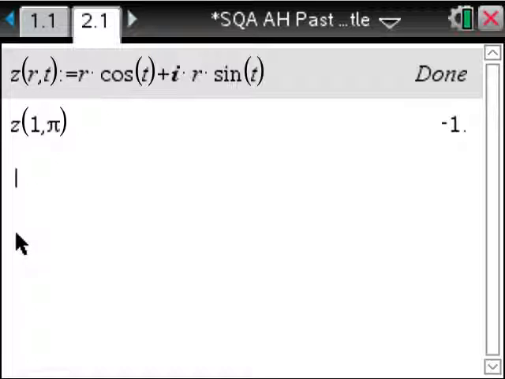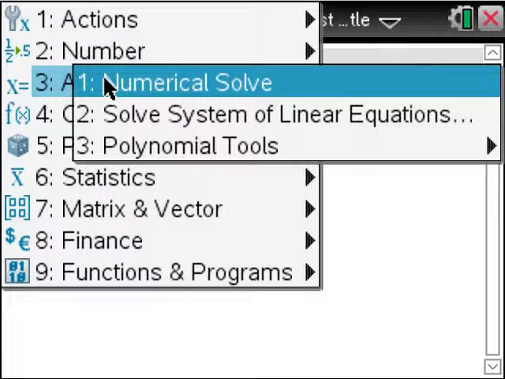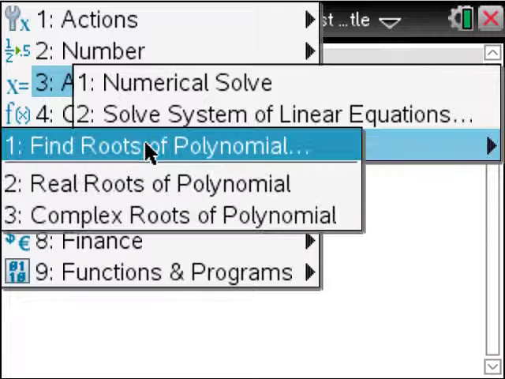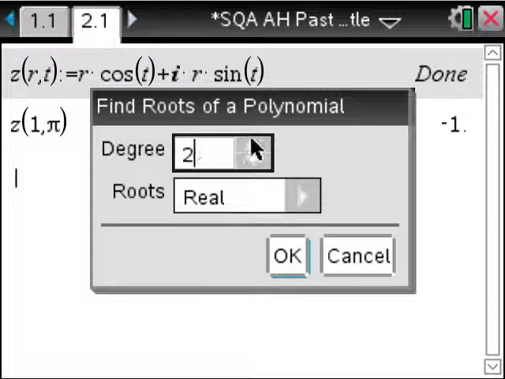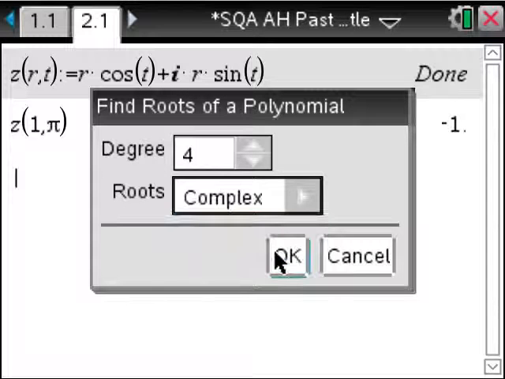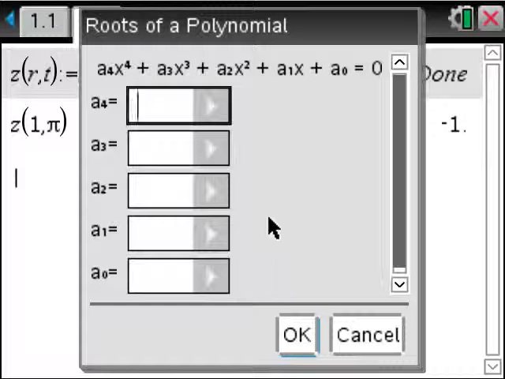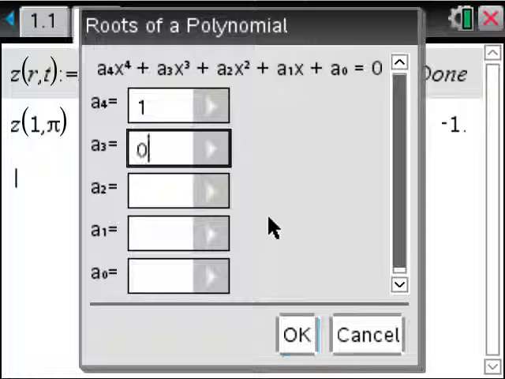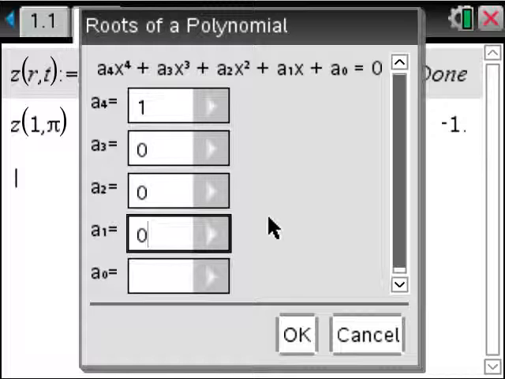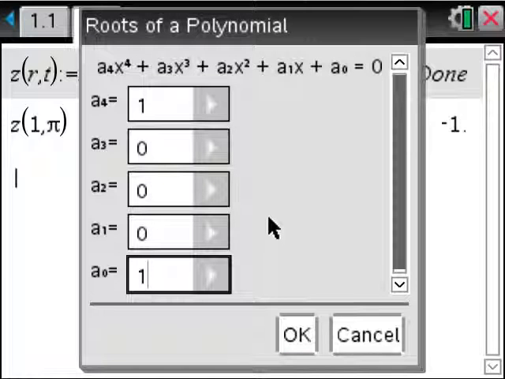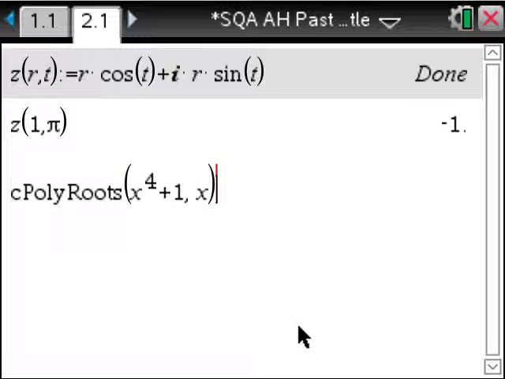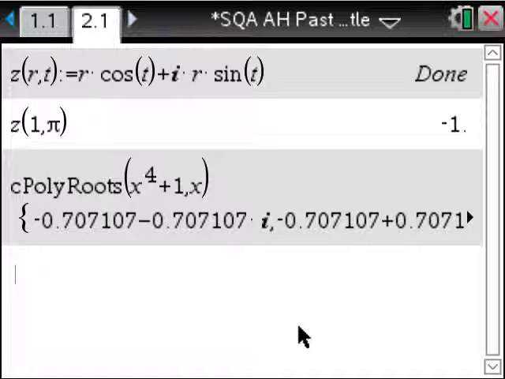Now it's wanting us to write down the solutions to the equation z to the power 4 plus 1. We can use a built-in template for that. I can go to algebra, polynomial tools, and find the roots of a polynomial. Now z to the power 4 will be a polynomial of degree 4, and we're interested in complex roots. So we'll click OK, and that's looking for the coefficient of the power 4 term, which here is 1, and then the coefficients of all the other terms are 0, except for the constant on the end, which is a +1. It designs the command there, cPolyRoots, and we get all the values coming out.